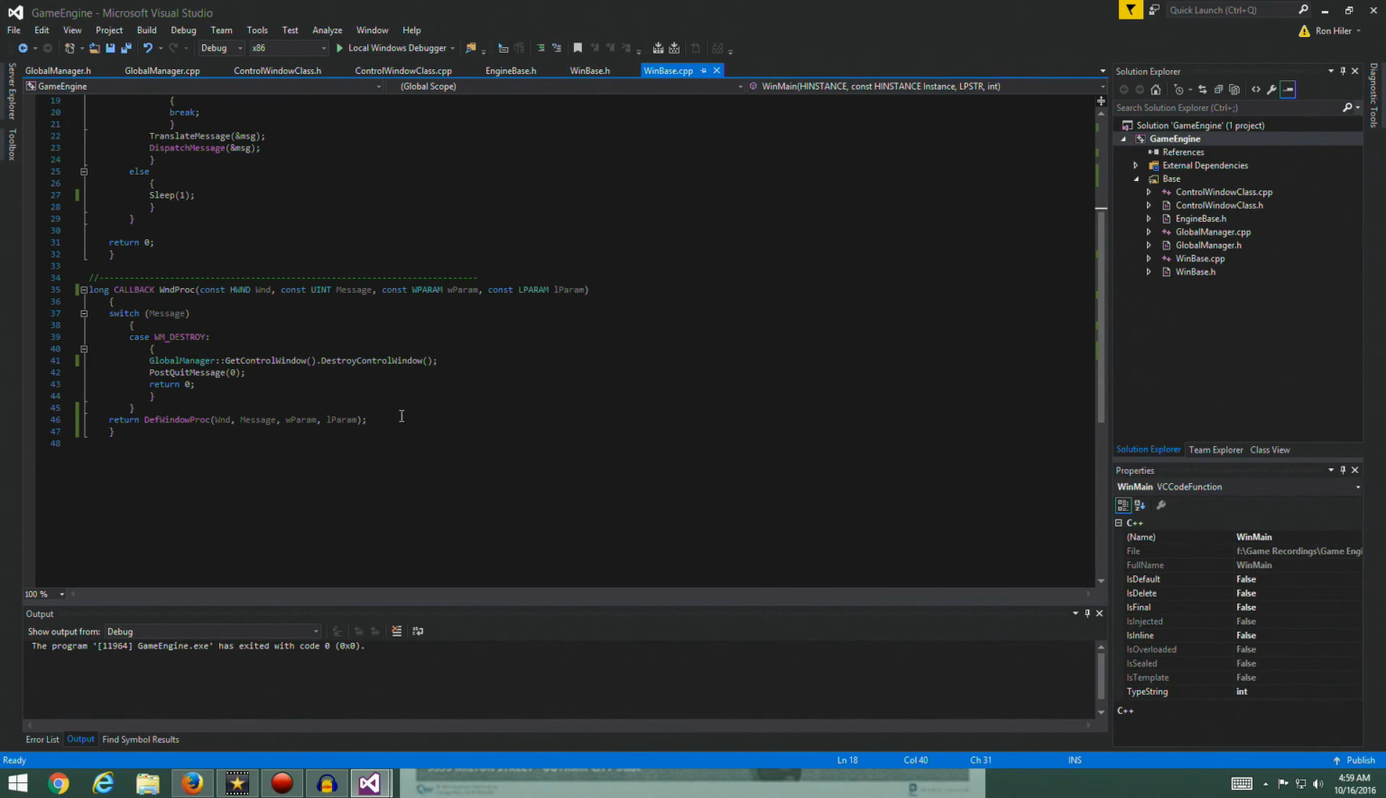Okay, guys, so we'll stop here. In the next episode, we'll start talking about implementing the classes for the memory manager. So that should be interesting.